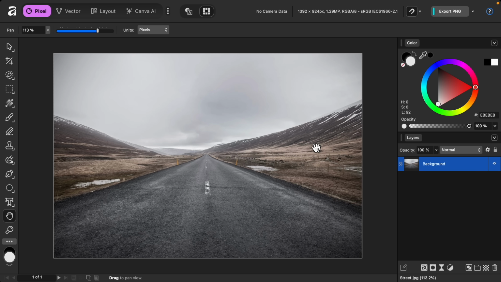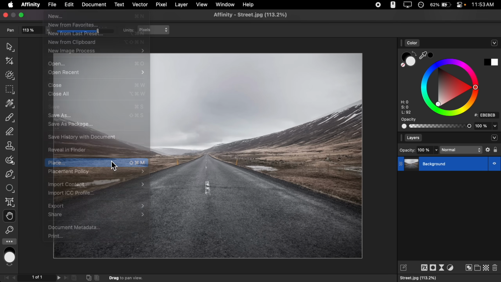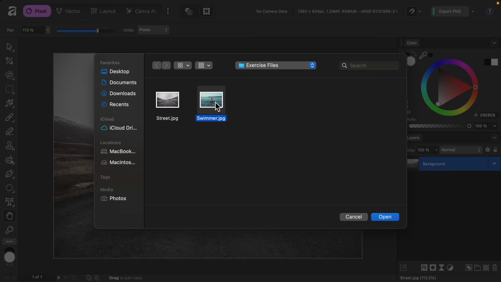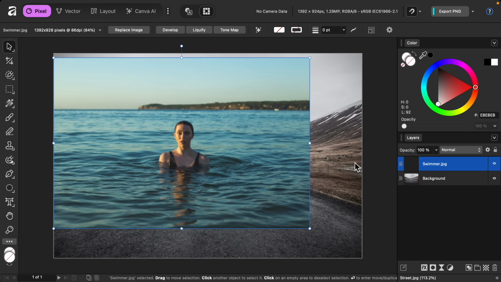To begin blending two images, go ahead and start with your background image open. So in this case, we have our street image. Once that's in place, we can add our model into the scene. So I'll go to the top of the screen to File, and then down to Place. Then I'll just add our swimmer into the scene. I'll click and drag to add this in.